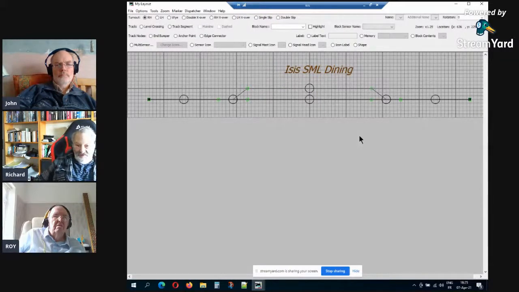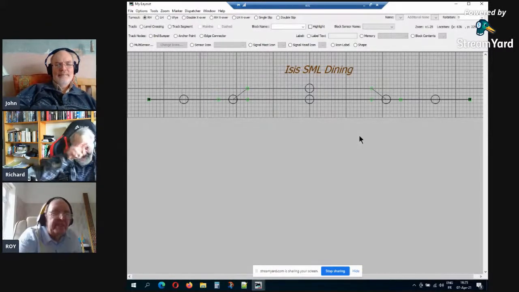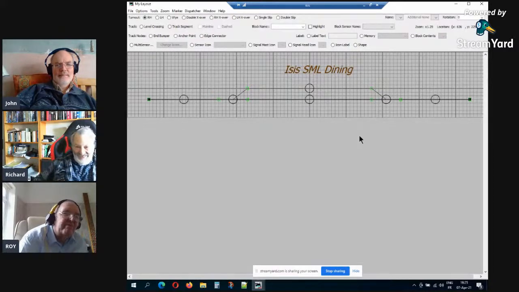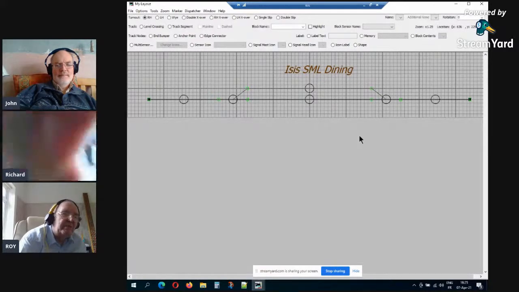The problem is I'm using an intelligent decoder, which means it's got built-in aspects. That can start getting interesting. Do the signal heads and that sort of thing have to function with a DCC decoder?